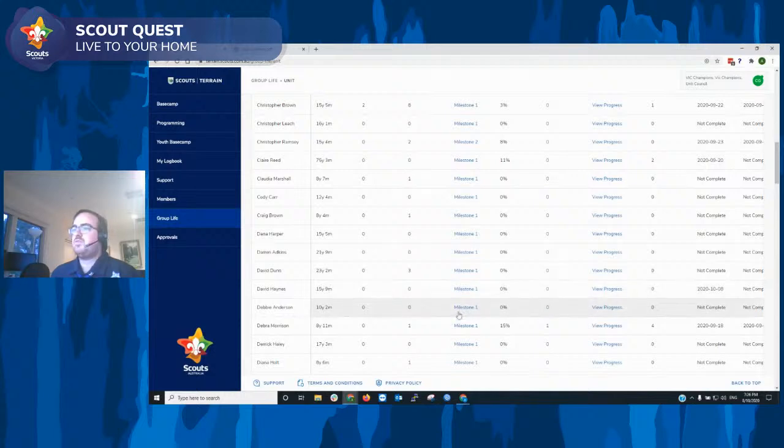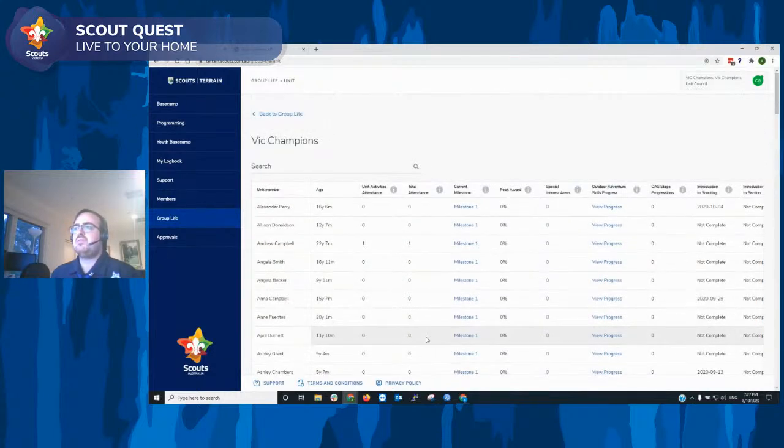Now, that's kind of what you can see as Unit Life. So every leader in the group can go and see how any unit in the group is going, which is also useful if you've got a member coming from Cubs to Scouts. The Scout leader could go in and see how far through the outdoor adventure skills the Cub has gone, or have they got their Great Wolf, things like that.